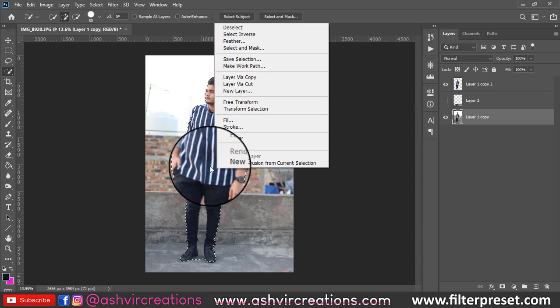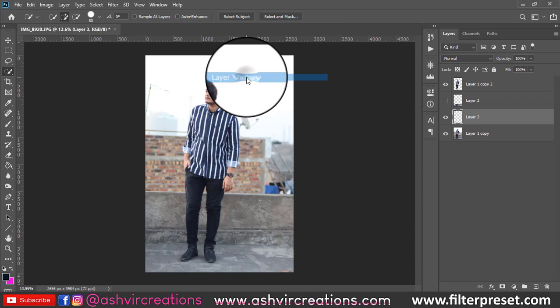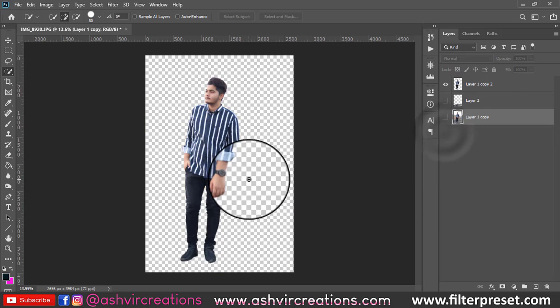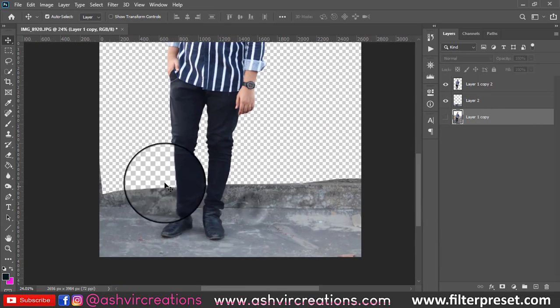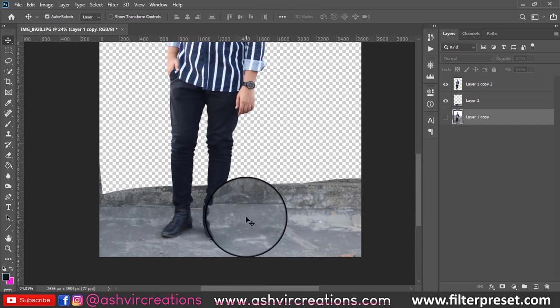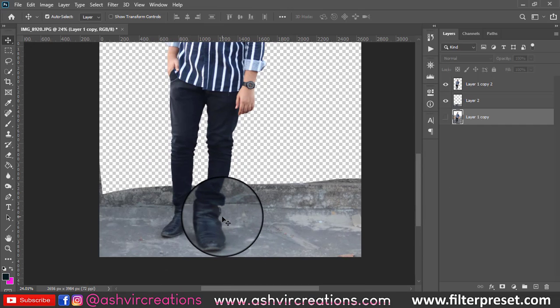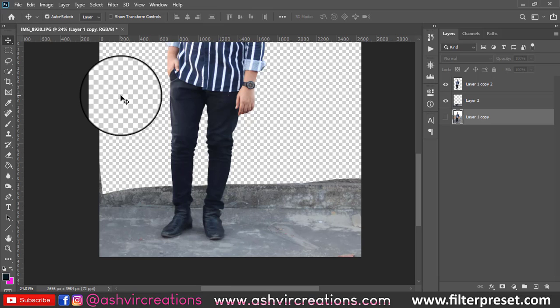Now when you will select, just make a layer by copy option, so it will make a duplication of the selection, right? So you have to also make a selection of this particular thing, because this would be helpful for our merging the background with the photo to make more realistic effect, right?